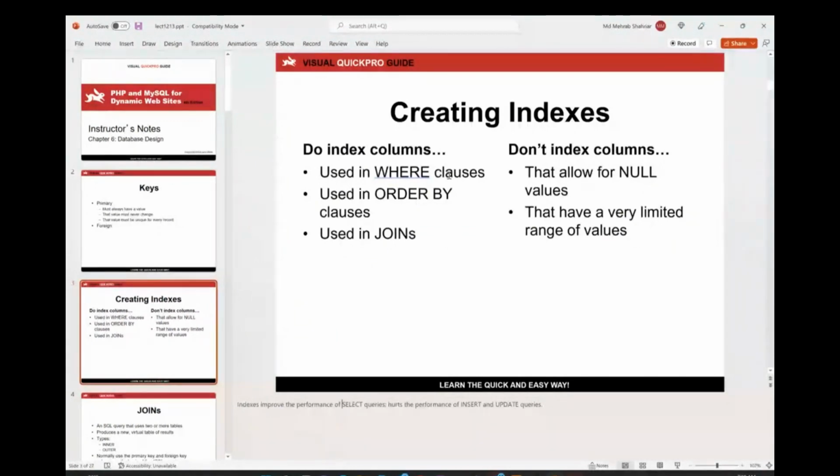And do index columns used in where clauses, used in order by clauses, and used in joins. Why? Because suppose you have, again with the bank database, very carefully think about it. For the bank database, suppose you want to create an index from the accounts table, right?